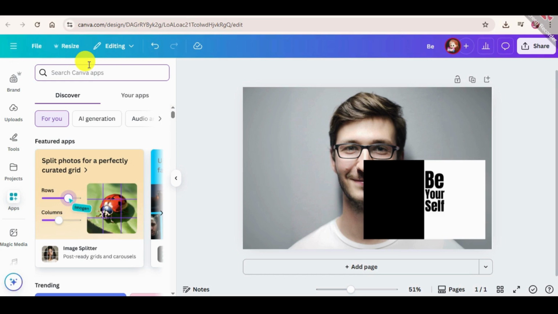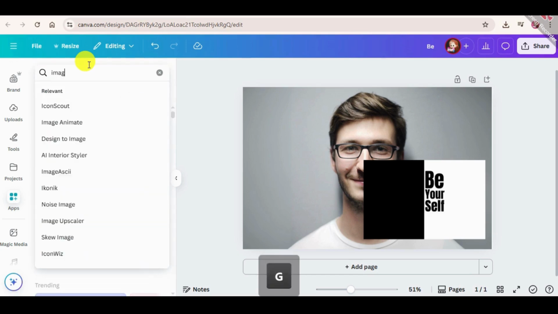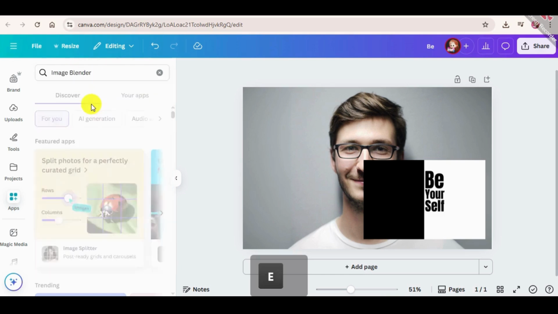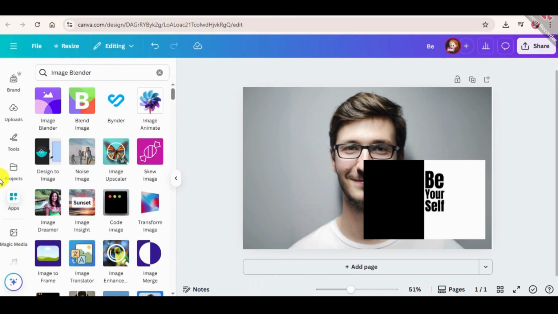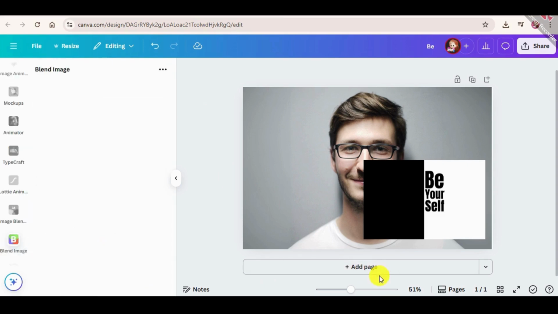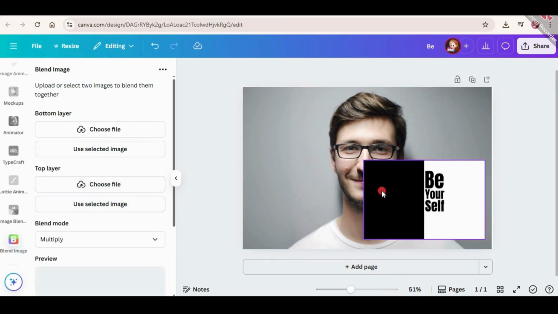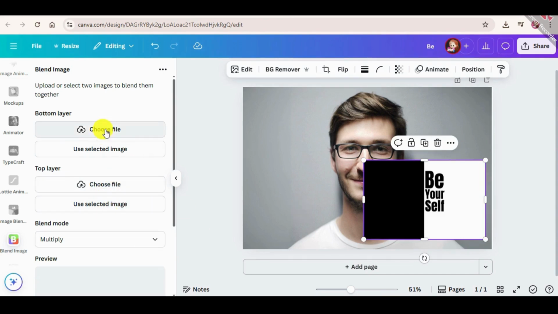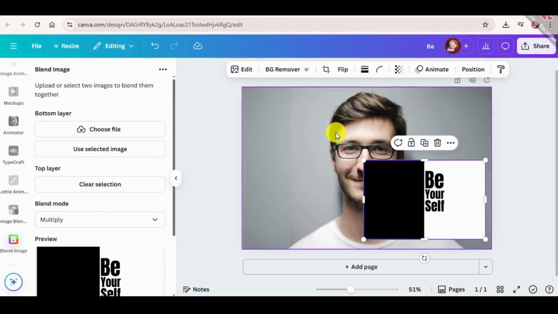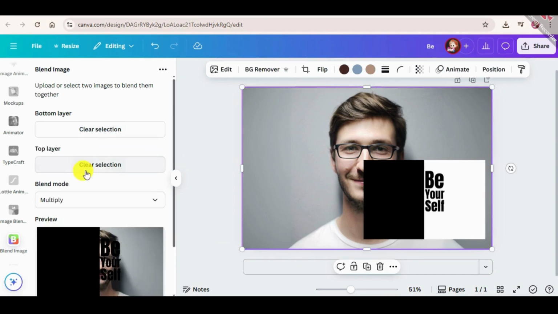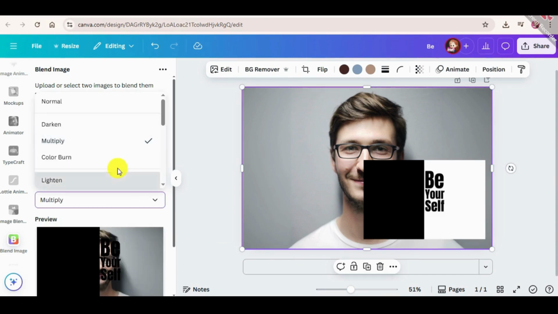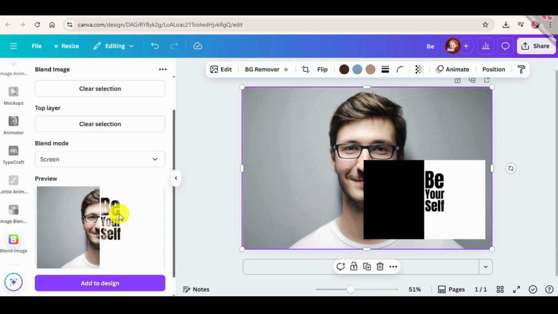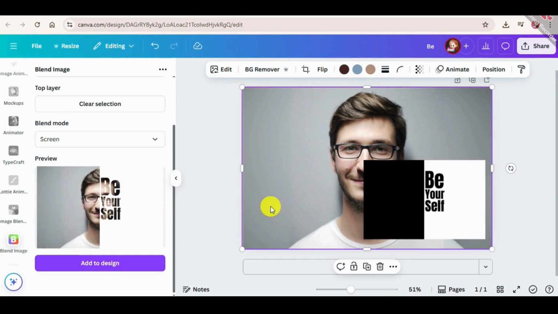You're going to search over here image blend like this, and you're going to take the second icon over here. I'm just going to select this image as my top layer, and I'm going to select this image as my bottom layer. You're going to click on screen over here. Now it's done. Now I'm going to add this to design.